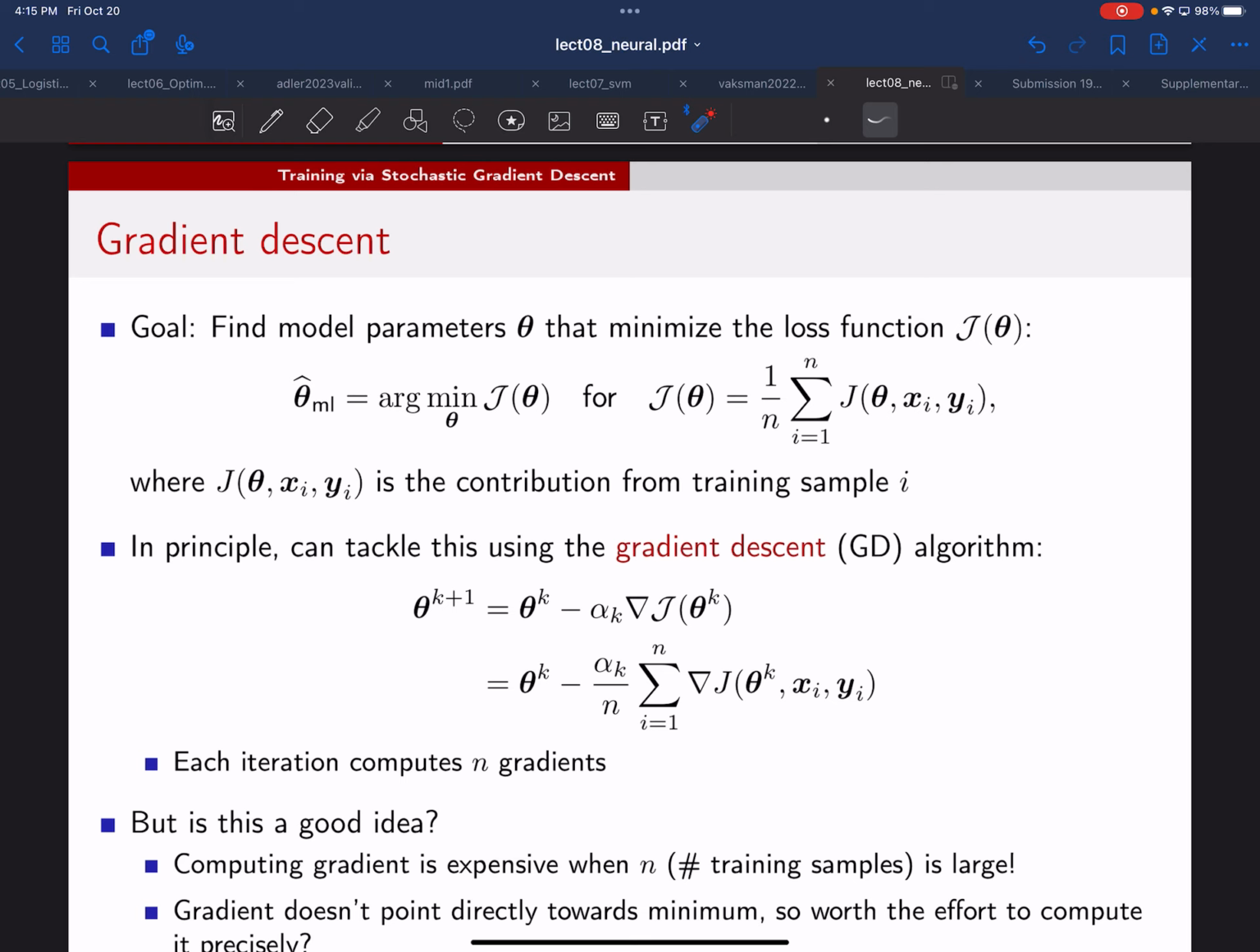Okay, so that's what we would like to do. We'd like to minimize this with respect to theta. And we learned back in Unit 6 that we have this gradient descent algorithm that does something like this. So K is the iteration of the algorithm. And it says that our parameter guess at iteration K plus 1 is the parameter guess at iteration K minus a small positive step size times the gradient evaluated at the guess at iteration K.